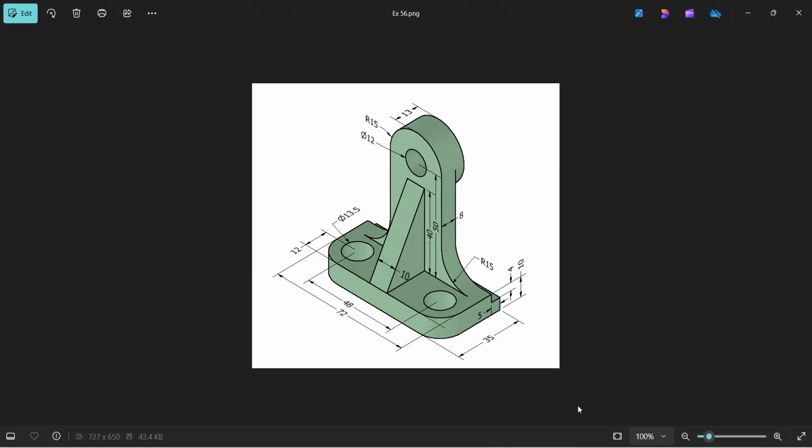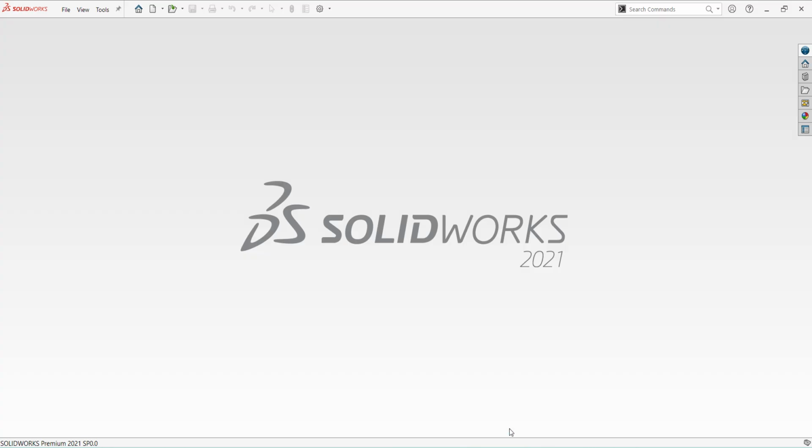Today I am going to show you how to prepare this part in SolidWorks software. The base dimension is 72, 35 and thickness is 10 mm.